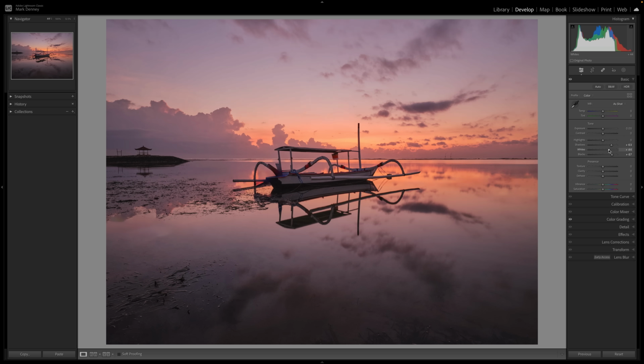I'm gonna bring that up quite a bit as well to a value of about right here. Maybe even bring the highlights down just a small amount. And as you can see, the histogram looks much better. Before it was so underexposed, it was all pushed to the left. Now it's starting to kind of fill out the entire histogram, which is fantastic.